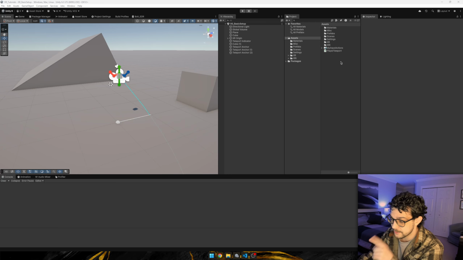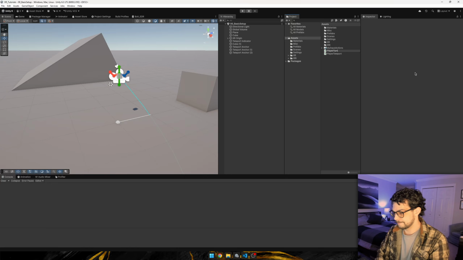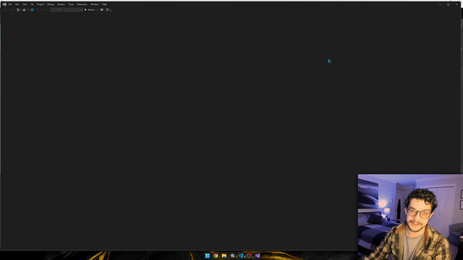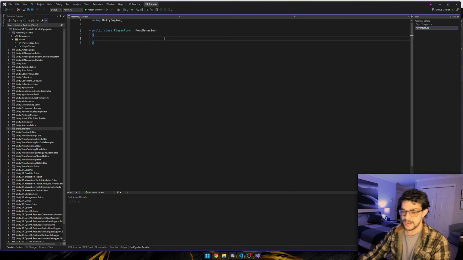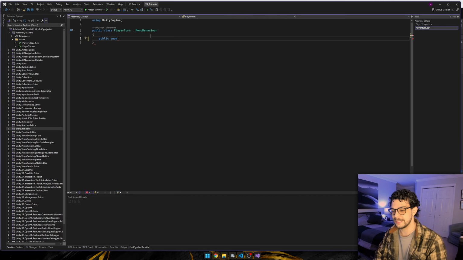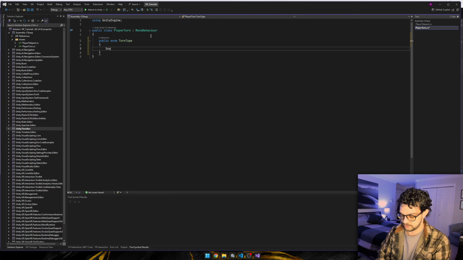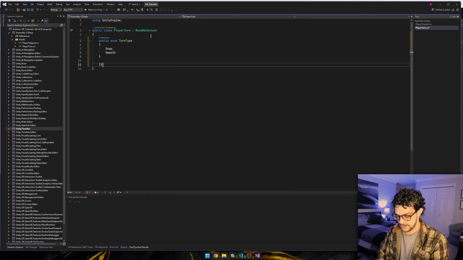First thing we got to do is create a script. So let's go ahead and create a new MonoBehaviour called PlayerTurn and open that up in Visual Studio. Now, first thing we're going to do here is create a public enum. You saw in the last video, if there are multiple options for something, I really like putting them in an enum so that you have a nice drop down menu in the inspector. So this is going to be our turn type, and that's going to consist of both snap and smooth. So let's go ahead and create a serialized field here called turn type.